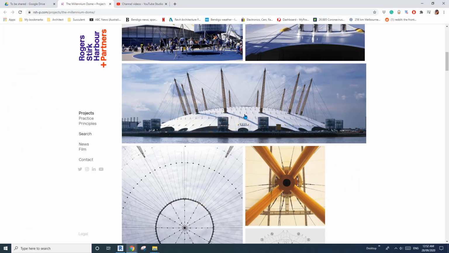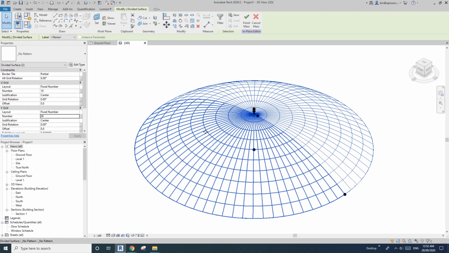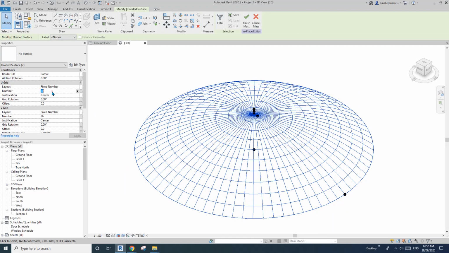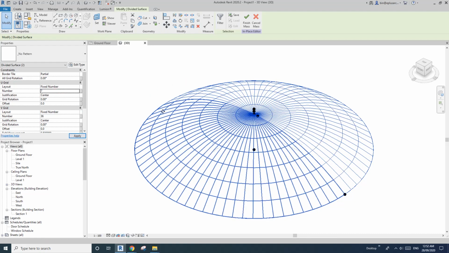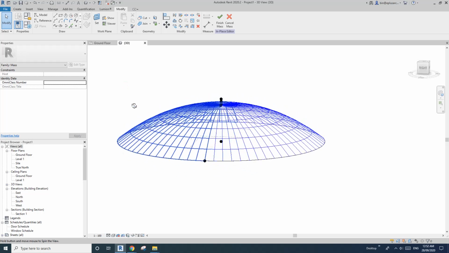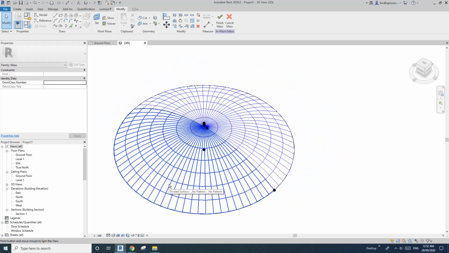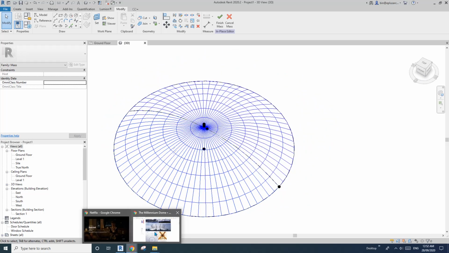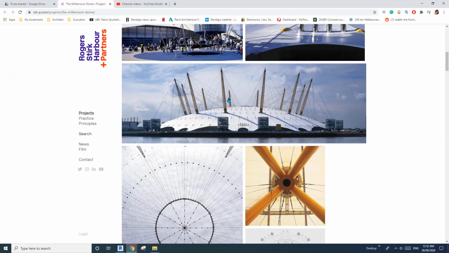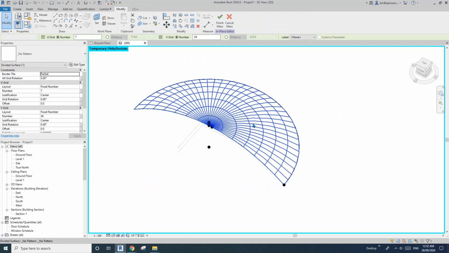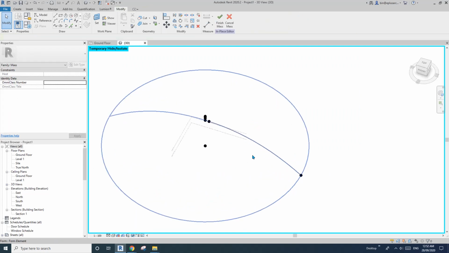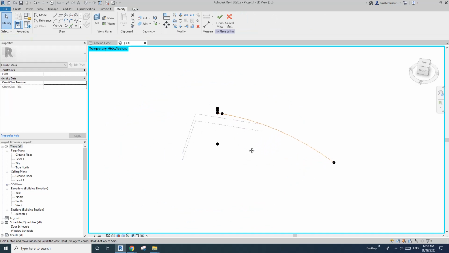So 1, 2, 3, 4, 5, maybe 6. So just select these and change that to 6. So 1, 2, 3, 4, fine, maybe 7. Okay, so now we have this shape, and let's place this structure. I'll temporarily hide this, and also this surface.